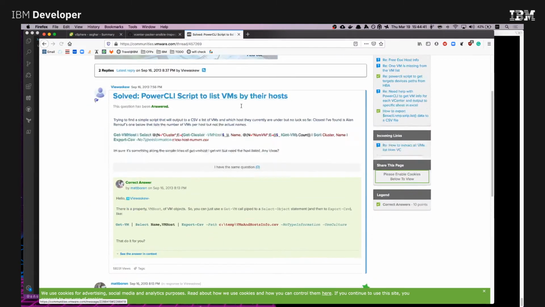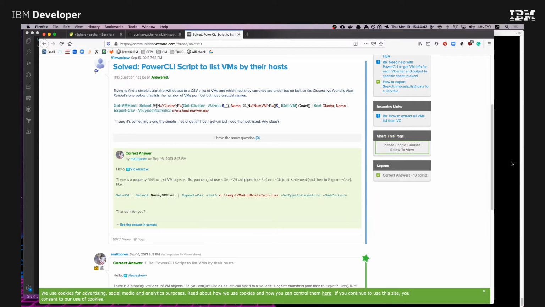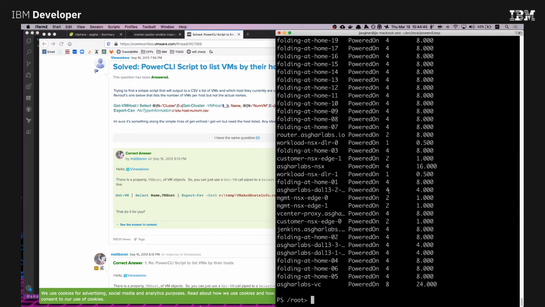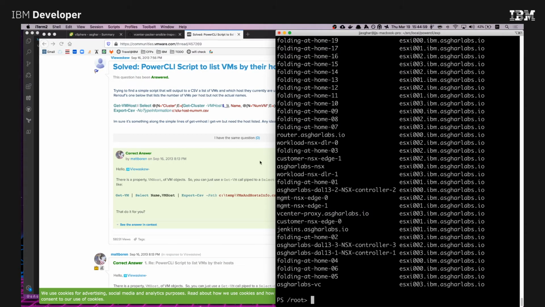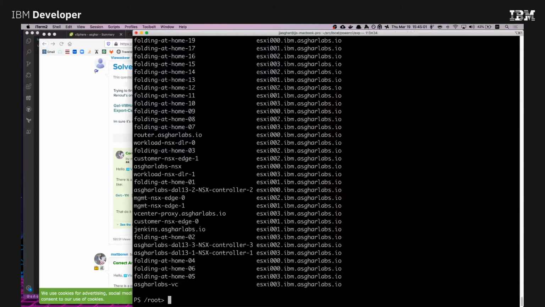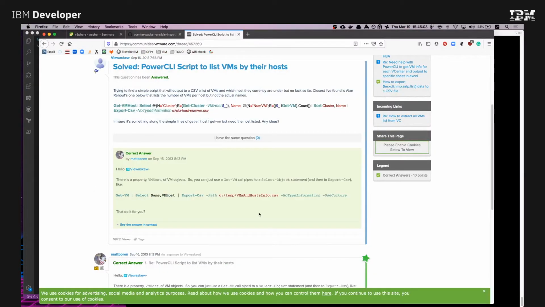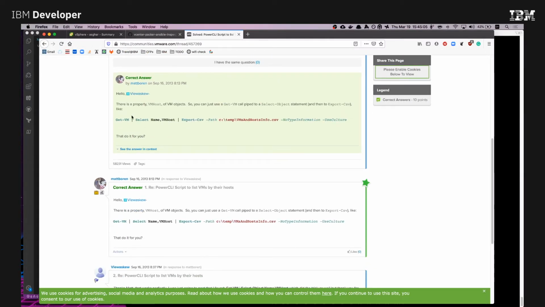So there we go. So let's take this as Get-VM. Because of the way PowerShell is done, Select Name, VMHost. So this will actually tell us which hosts are on. That's pretty cool, huh? So we actually know what ESXi host is on, because we just pipe it in.